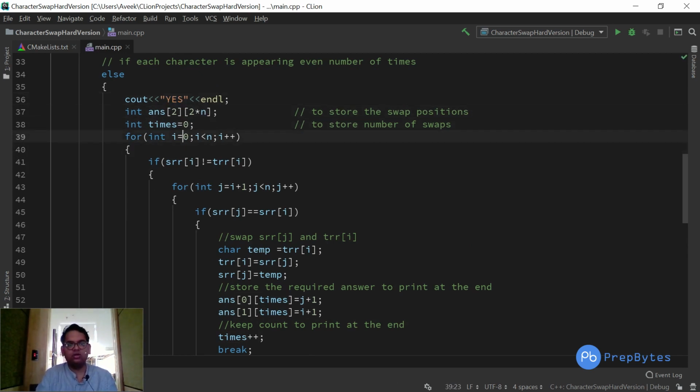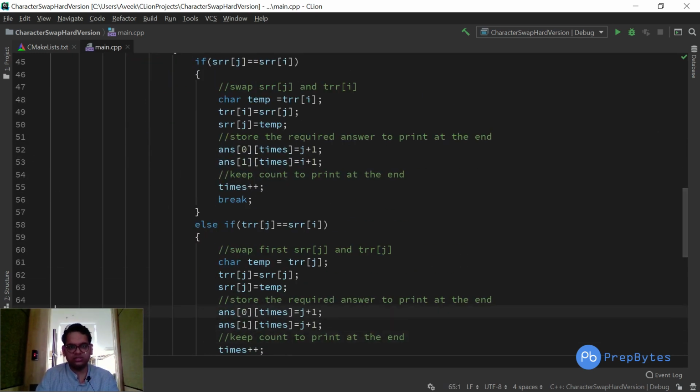Now this outer loop is for the mismatch checking. So if there is a mismatch, that is S array of i is not equal to T array of i, that means there is a mismatch. We'll go to our inner loop. Now the inner loop is for swapping purpose.